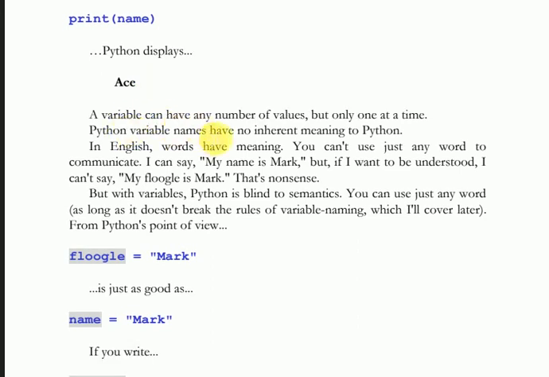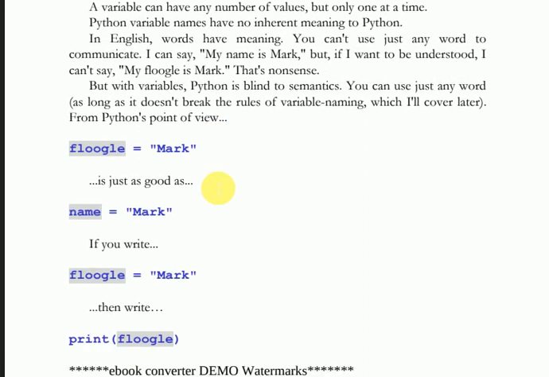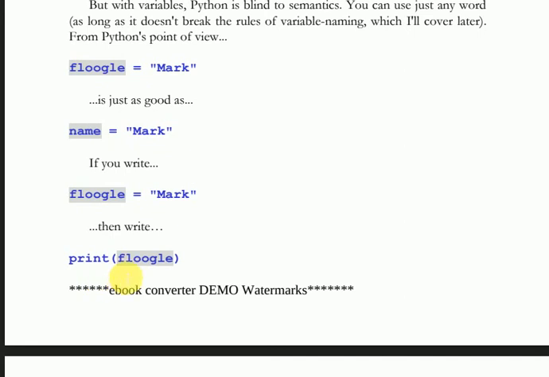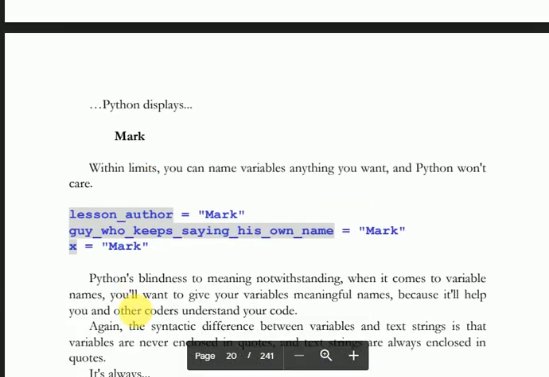Python variable names have no inherent meaning to Python. In English, words have meaning. You can't use just any word to communicate. Definitely you can write my name is Mark and I am from USA. You can assign Mark to two variables as well, like flogly equals Mark and name equals Mark. So if you print flogly, it's going to print Mark, and if you write name, it's also going to print Mark here.